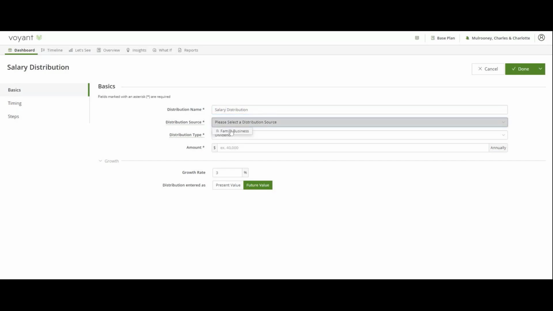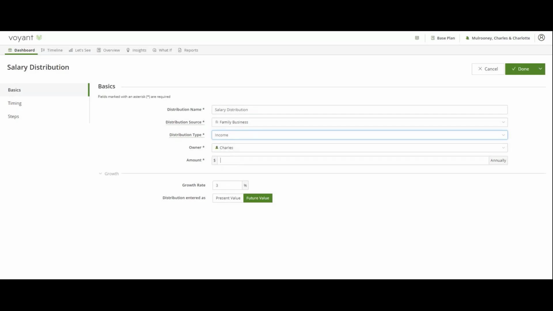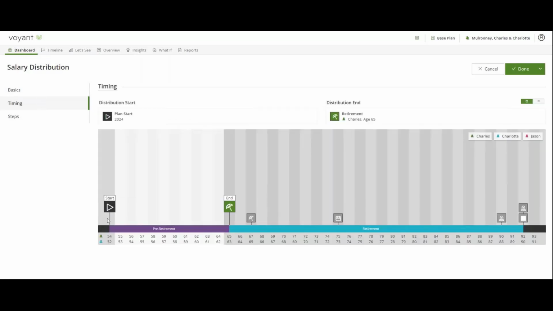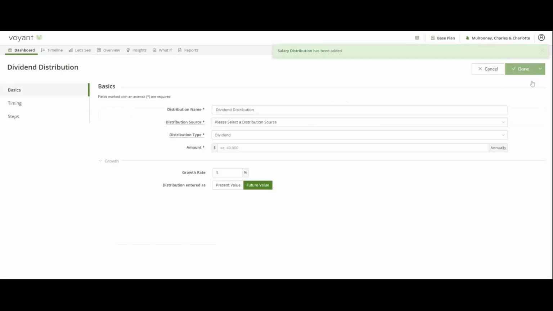I want the distribution source to be the business, and I'm going to do first an income to Charles. Let's say 100,000. I want the timing of that to be between now and when Charles retires. And I'm going to save and add another.